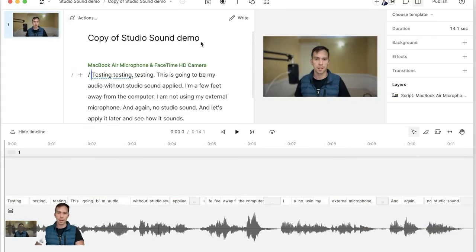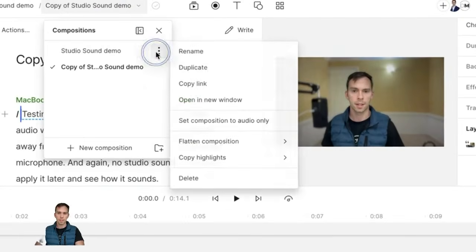So the way I would do that, I made a copy of it, and you can do that by hitting these 3 dots and saying duplicate, and then it gives it the same name.